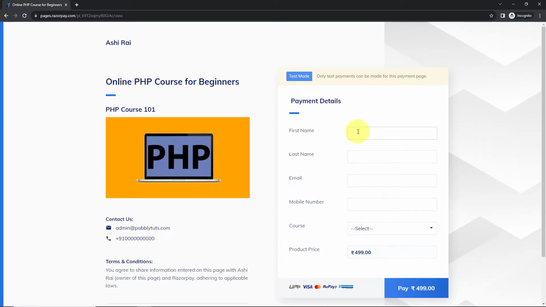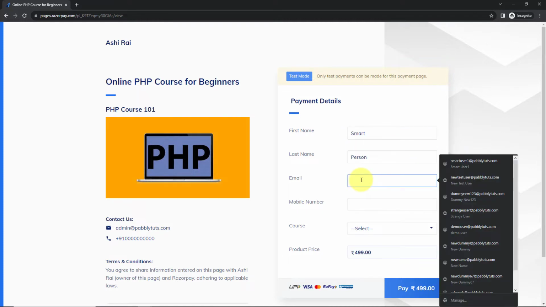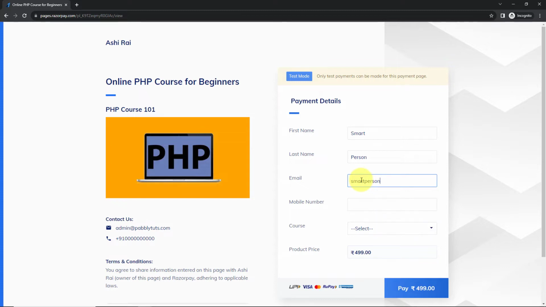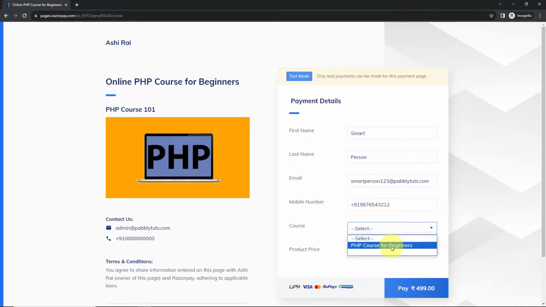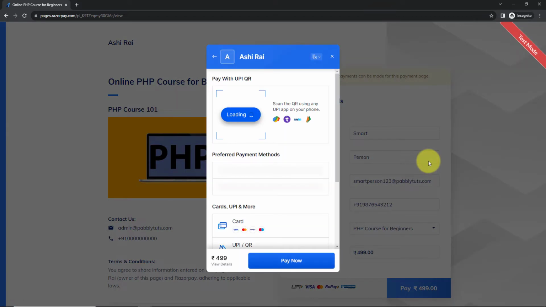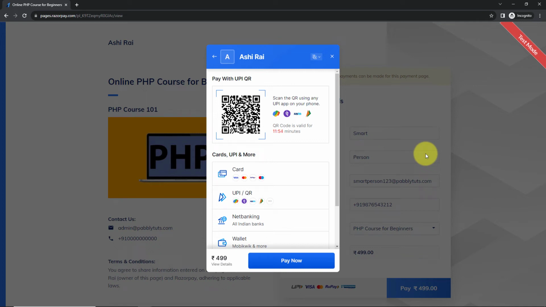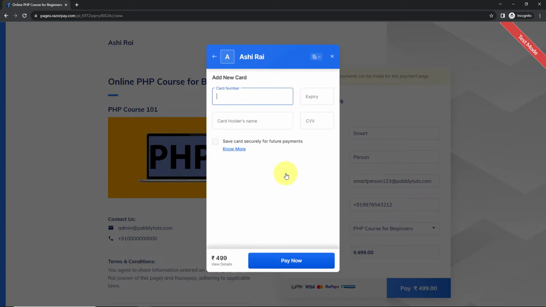the details. So let's say the first name here is Smart, the last name here is Person. Then we have the email address which is smartperson123@pabblytuts.com. Then we have got the mobile number which is +91, and now the course. So the course is PHP course for beginners, and I'm going to pay 499 rupees for this. So here we have got the payment page. So here we have to select the payment mode. So I'm going to select card, and here I'm going to fill in the test details.